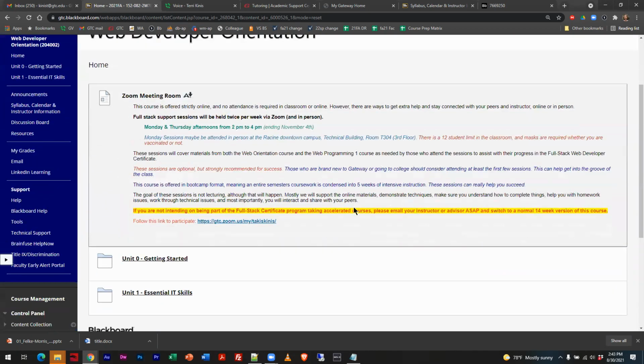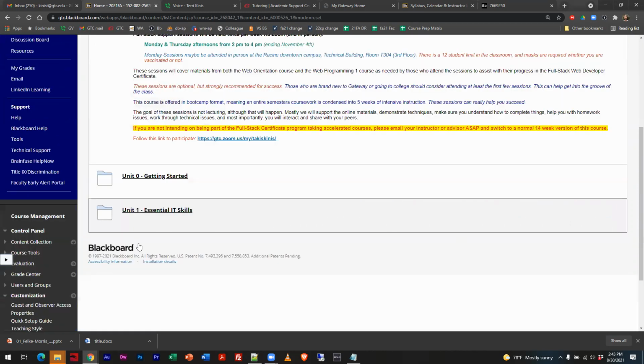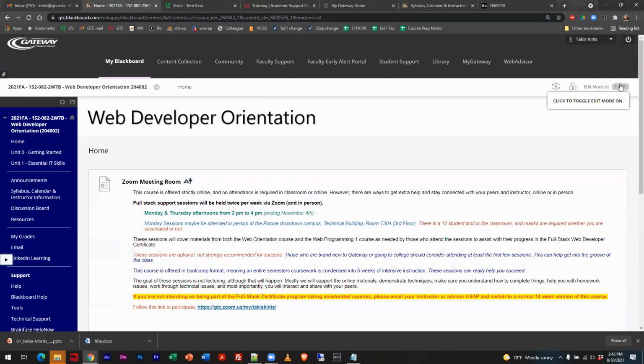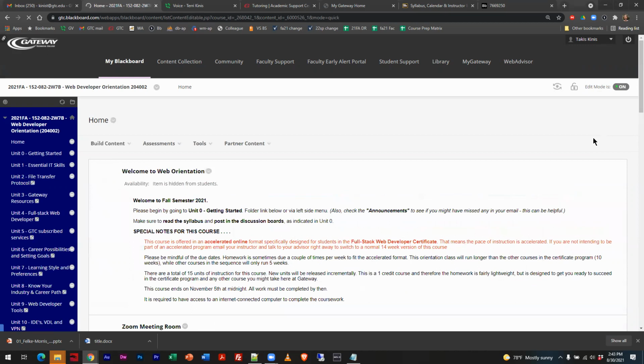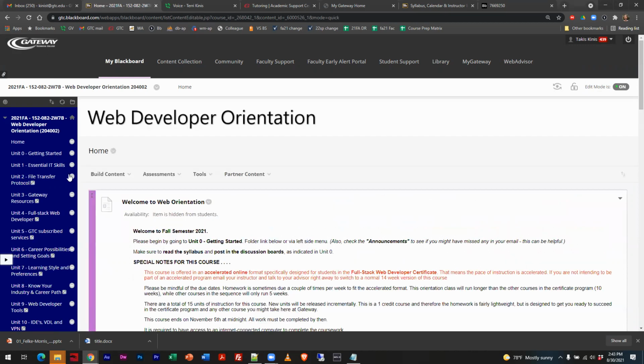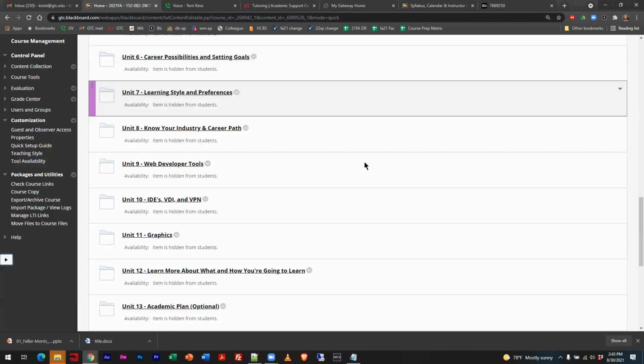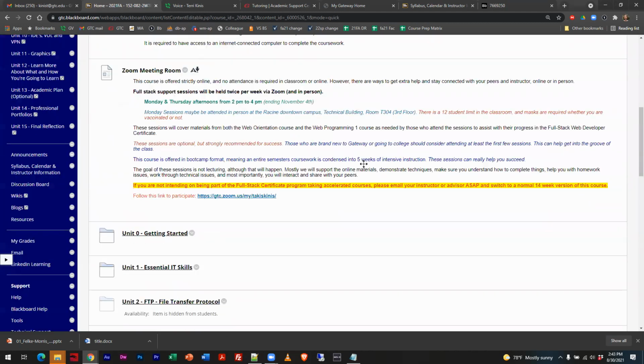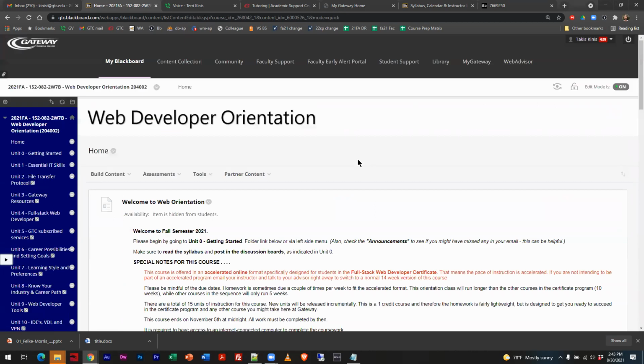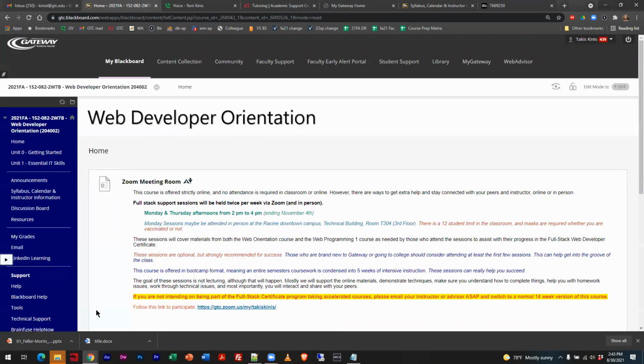The home page will list all the active units of instruction. You can see right now there's only 2, but I will click this little button here to lift the veil, and you can see this is all of the course content. So all the unit folders and all the stuff that appears on the page, and it does get released incrementally as we proceed through the course. For right now, it's just the first 2 units that are listed.